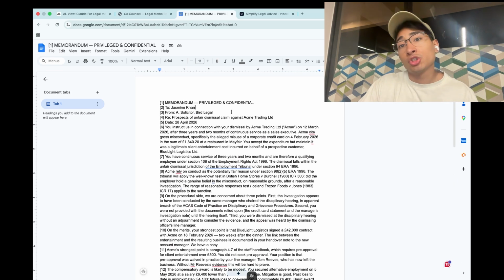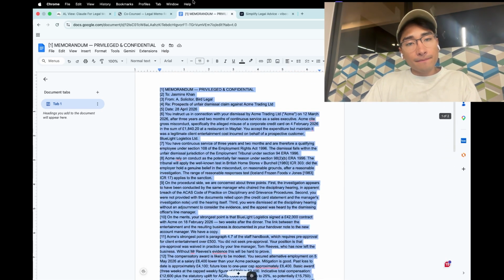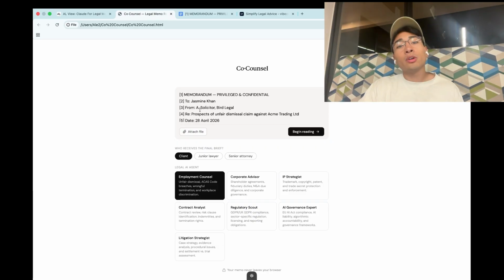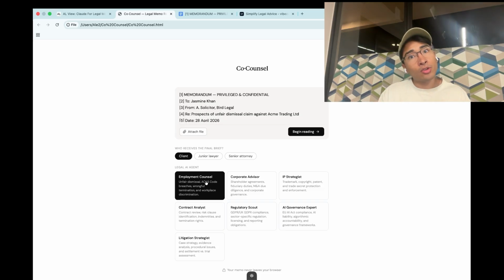So this person was just fired for spending a sum of $1,840.20 at a restaurant in Mayfair. So we're going to copy paste this and throw it into Co-Counsel. You can also attach the file. But remember, you can always change these. But we're going to do employment counsel. The reason why we have this is so the AI is more fine-tuned to your specific need.